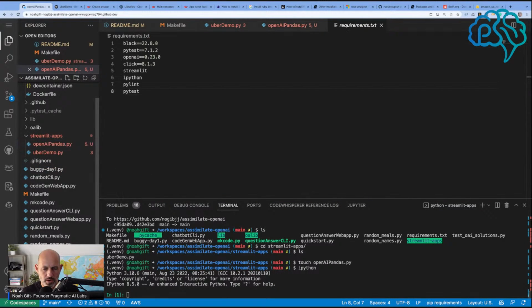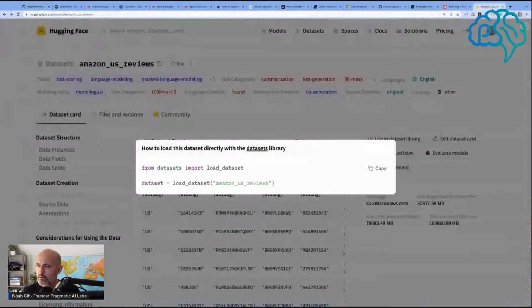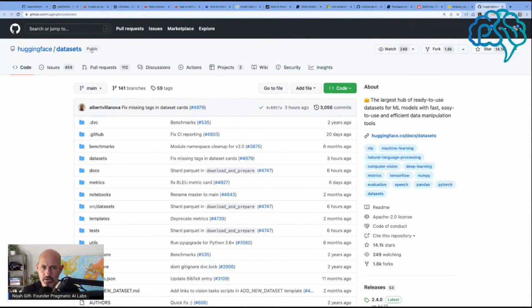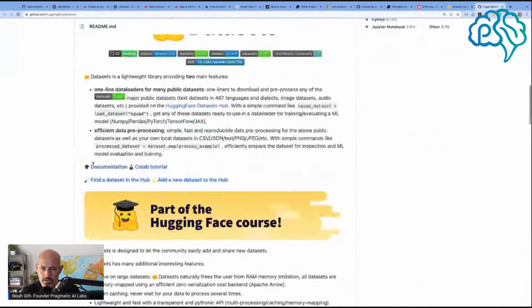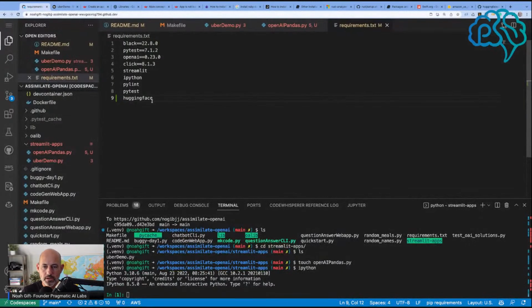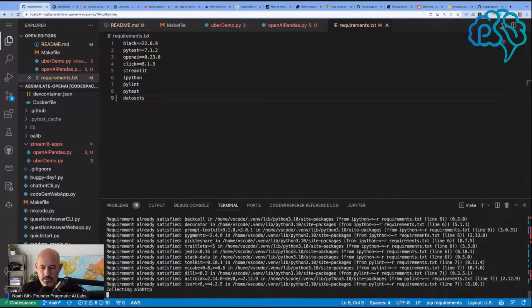So if I go to requirements, so Hugging Face, let's install Hugging Face. I think it would be with the datasets library. So Hugging Face datasets, how do you use this? So this might be where I could get some datasets. Oh, datasets. Okay, let's try that. So this looks like kind of a cool place to get data. And so if I say exit, make install. Install. Let's try that out.